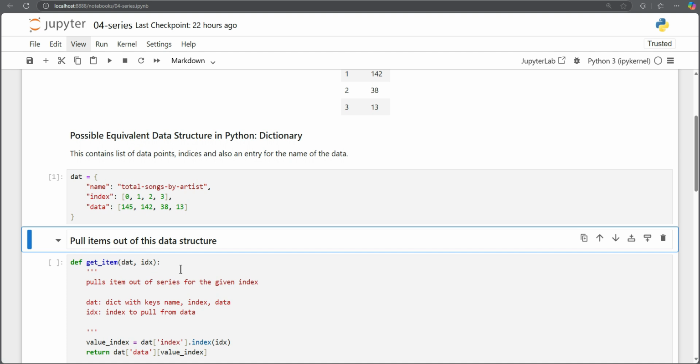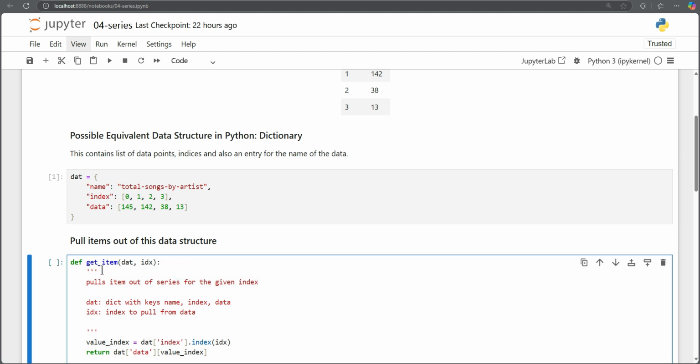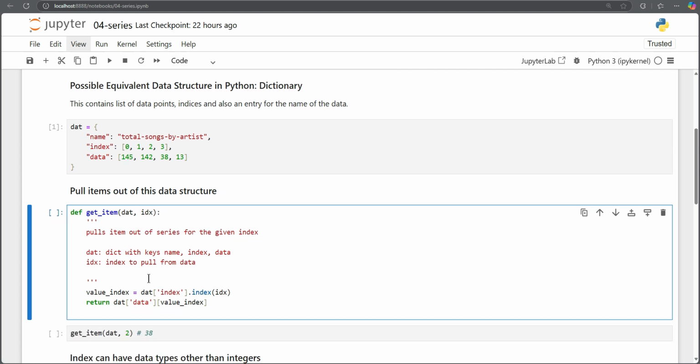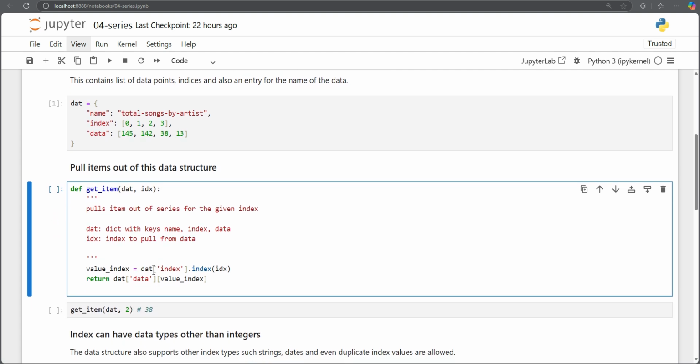For that we have written this function, which is get_item. It takes this dat dictionary, and then we provide an index value. The way it works is that for that index value we find where in the index list that index value appears, and once we have that value's position, we retrieve the corresponding data out of this dictionary. So let's run this cell as well.